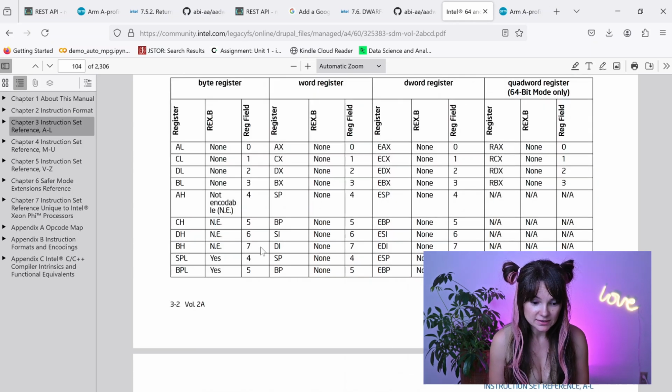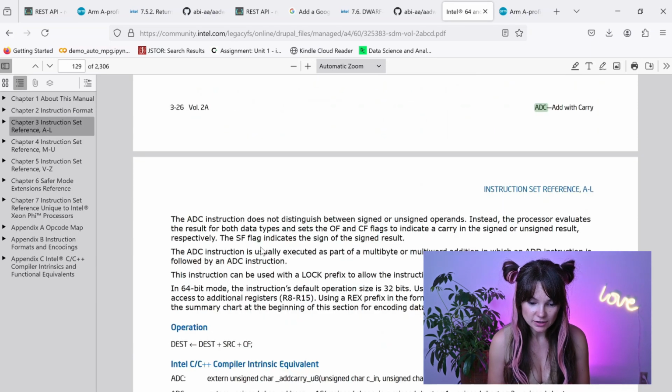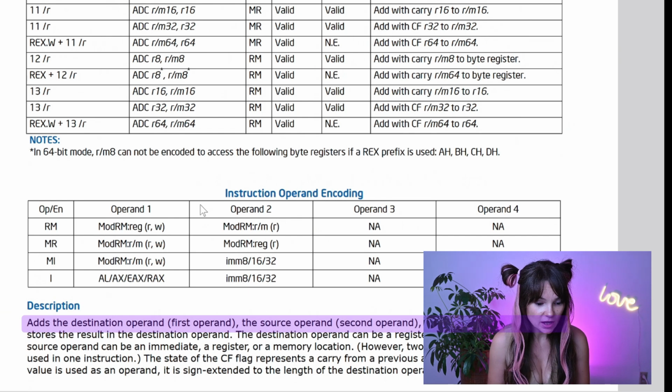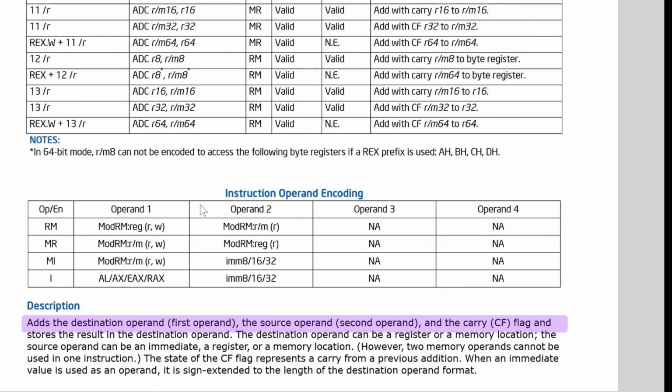Let's check out one of the instructions. I want to see the ADC, or add with carry, instruction. Let's read the description here. It adds the destination operand, the source operand, and the carry flag, and it stores the result in the destination operand. The destination operand can be a register or a memory location.